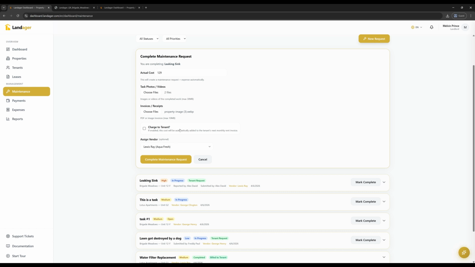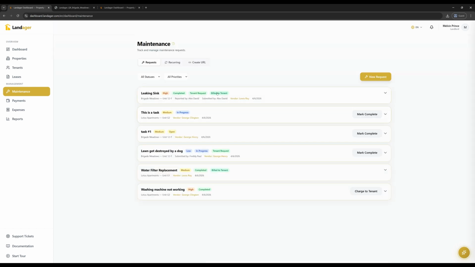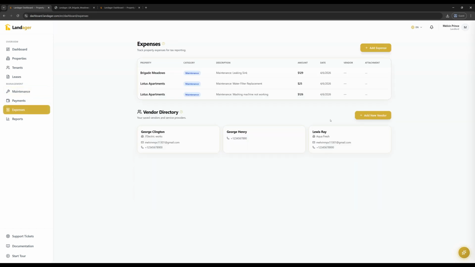You'll also see a charge to tenant option. If the maintenance was caused by the tenant, maybe they damaged something, you can check this box and the cost will be added to their account. Finally, you can assign or change the vendor at this stage if needed. Once you submit, the request is marked as completed, the expense is logged, and all your documentation is stored right there with the record.